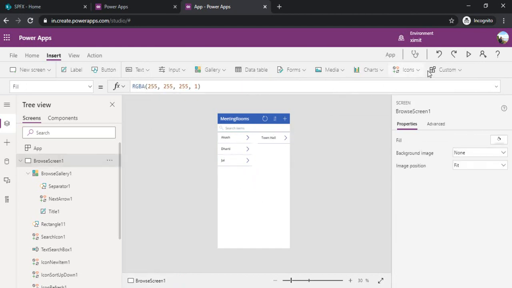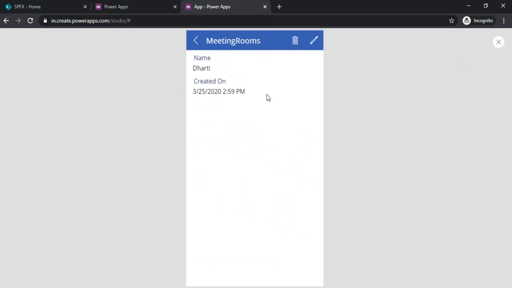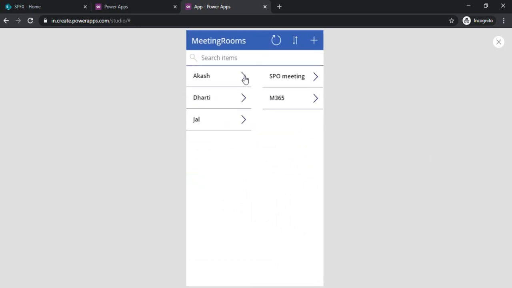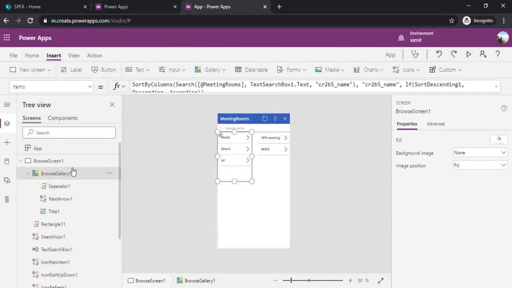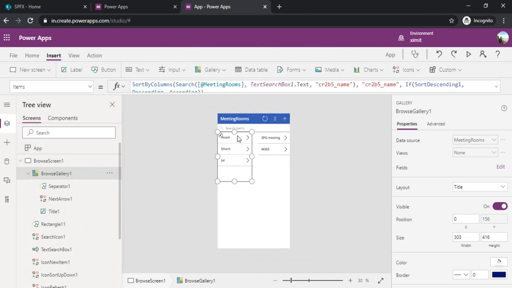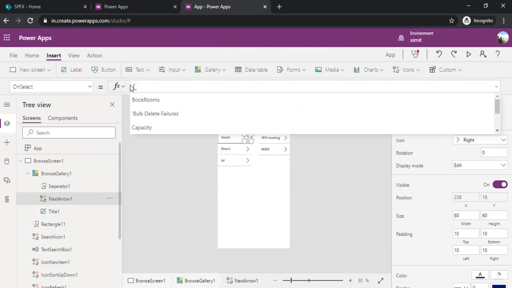So I'll just play that out. By default the first meeting room is selected. If I click on the second one, okay, so it's showing me details. Because I have not updated the on select action for my first gallery, I need to go back and select the arrow. On select is saying parent, so I'll update one context for a variable.